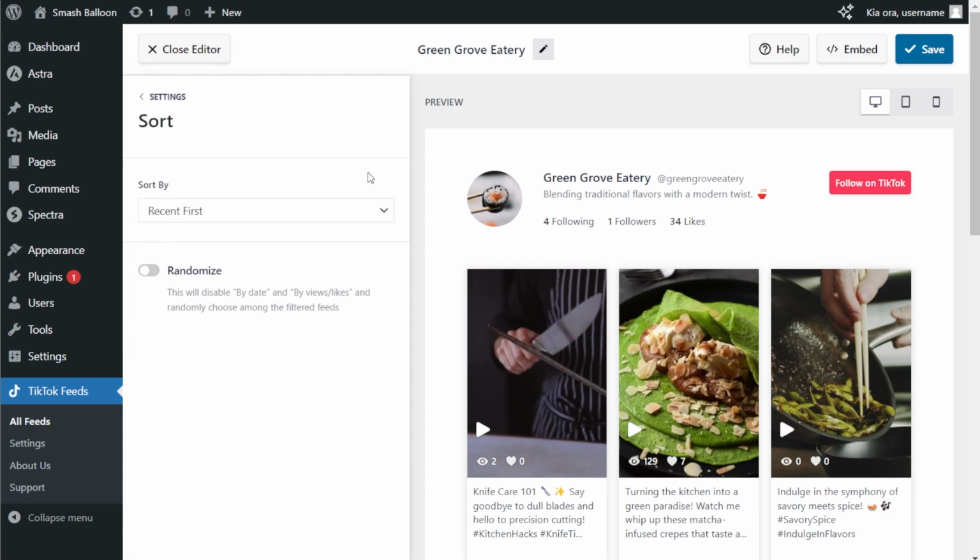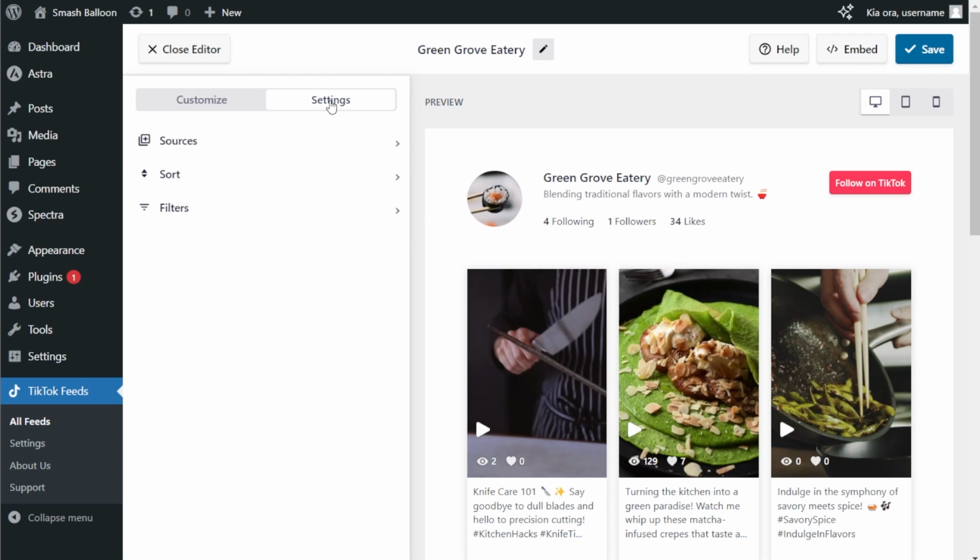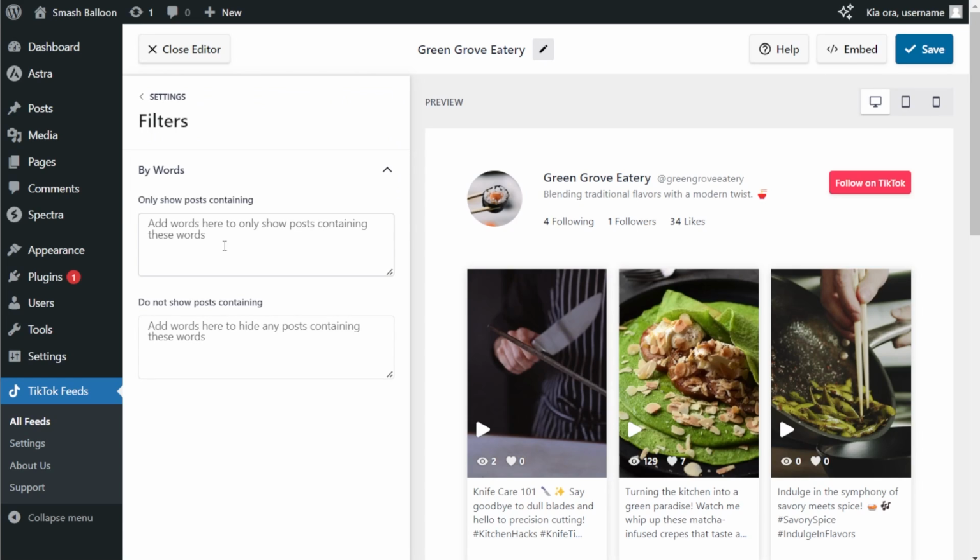Outside of that, you can also choose to randomize the videos inside your feed, so your site visitors can be greeted with fresh TikTok content every time they visit your site. But for now, let's go back into the Settings tab and click on Filters. Here, you can add words as filters, so that your TikTok feed only shows or hides videos containing those words. This can be really useful if you want to hide certain videos or display videos containing a certain product or service. And if you've added any filters, you can click Save on the top right corner.